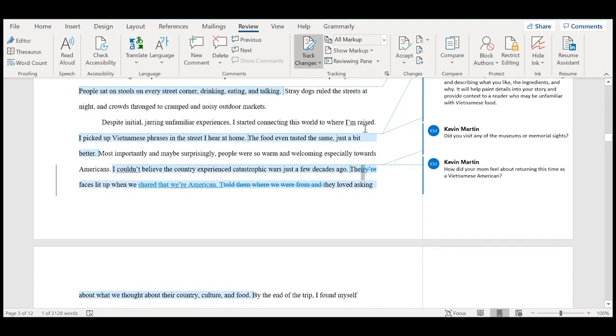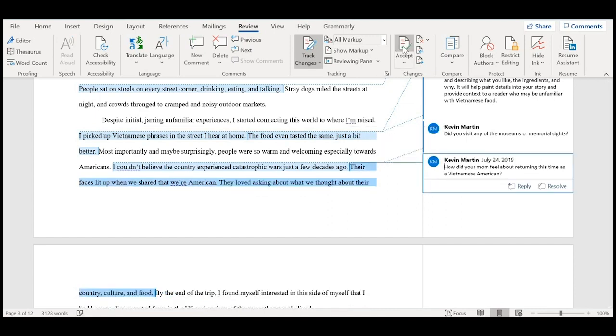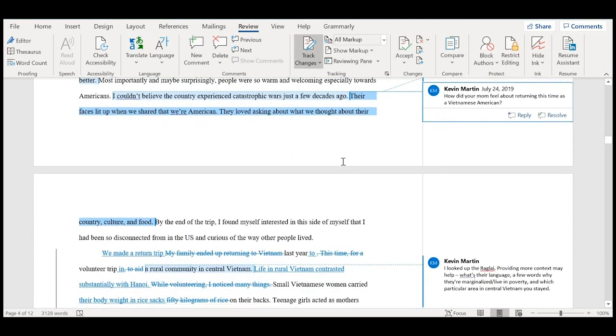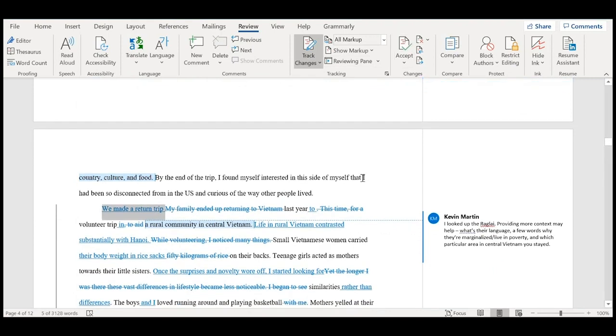So that's what I'm looking for when I'm doing line editing, is to just see how we can rearrange some of the phrases to mix up some of the sentence structures a little bit. Sometimes you can just eliminate. So we have, I told them where we were from and they love asking questions. And you can just say they loved asking questions about what we thought about their country, culture, and food, because they already know that we're not from there. We want to avoid redundancies as well.